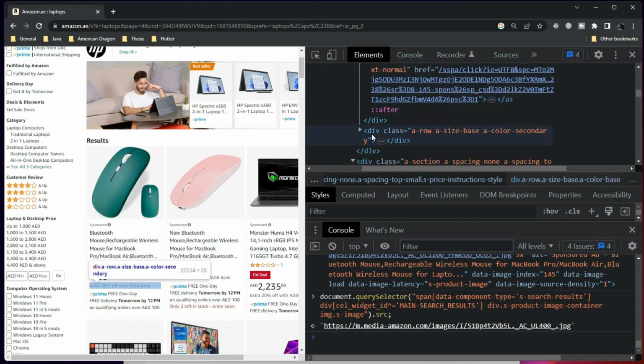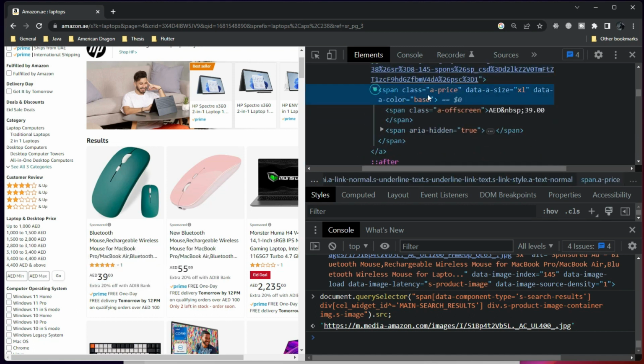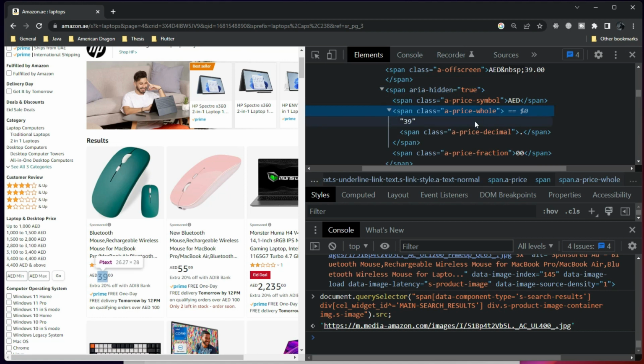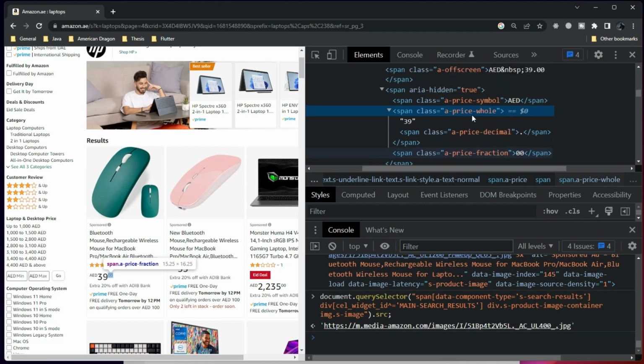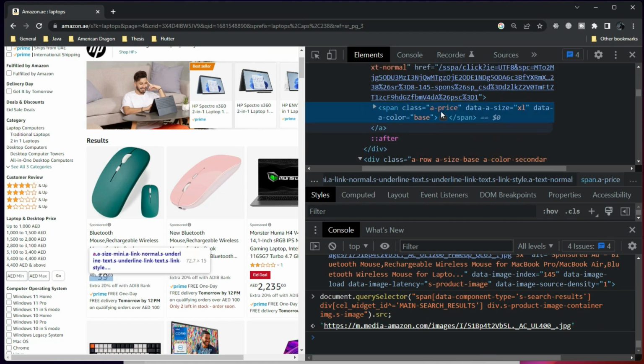I need something that should give me a span called a-price. So a-price, and the price symbol is here, price whole is here, and price decimal is here, price fraction is here. But is it possible to do that? What does it do? It gives me AED 39.0. AED means Arab Emirates Dirham. So AED 39. Okay, we know that we can reach the price, but that's okay.